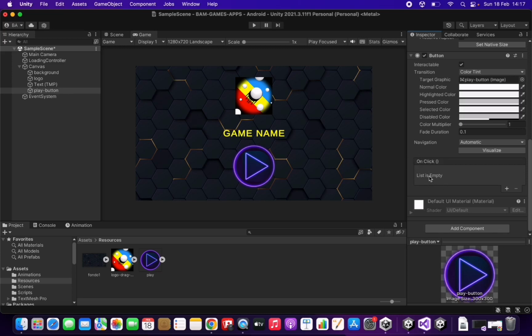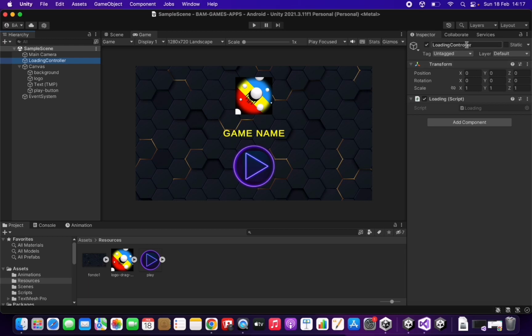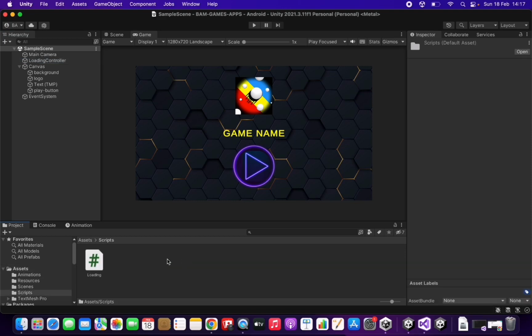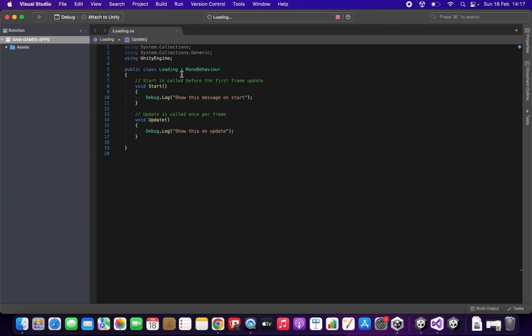But the next step will be to configure what it needs to be doing on click. When we click on it, what is it going to do? So what it's going to do is basically run a method, and for that we will need to change our script. This scene is being managed by this loading controller, loading script. So let's open it. Let's go to assets, scripts. Let's open the loading script, that is this one we created in one of our previous videos.